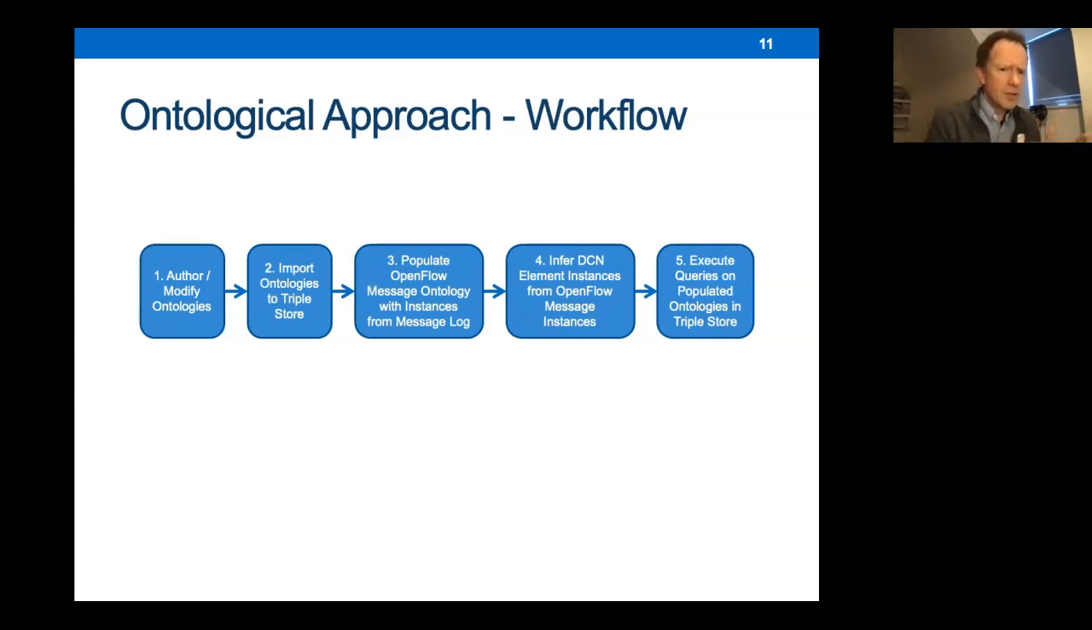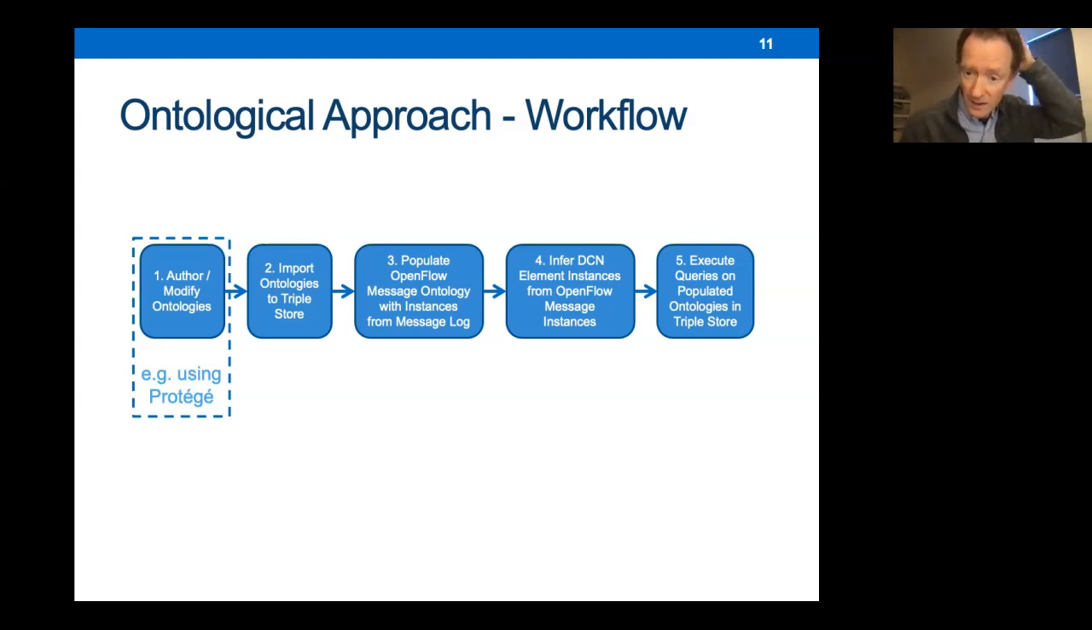So, for our ontological approach, we had to come up with a workflow, and I've diagrammed it here. The first step is to write the ontology. It can be written by hand because these are textual representations, but there are tools. Protege is one that's very commonly used that make it easy to graphically create an ontology.